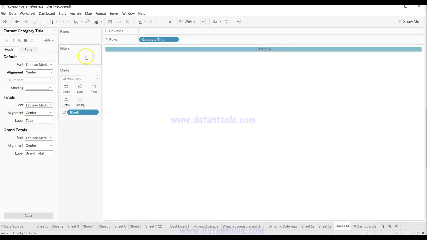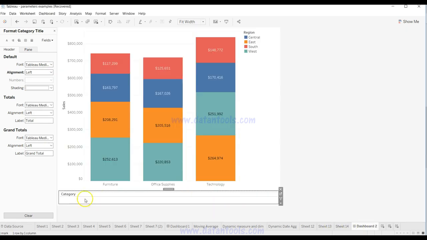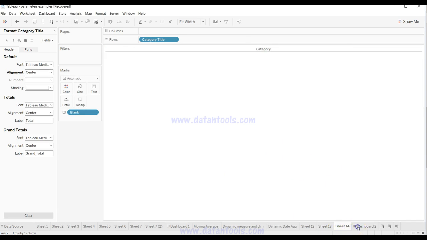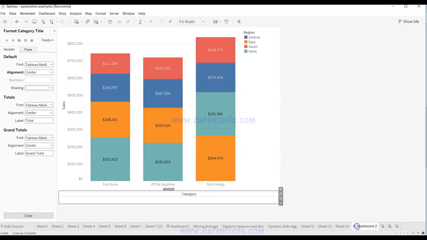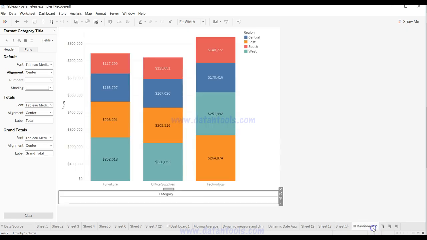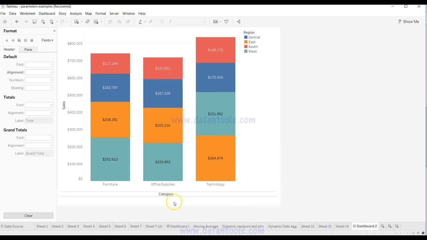Maybe it is left, which will bring it to the extreme left, but let me try to change it again to center, and it is coming over here. So maybe a little bit of tweaking in terms of where it is coming, and now here it's shifting. You can adjust it, but I just wanted to give you an idea about how you can change it. So very easily you can do that.